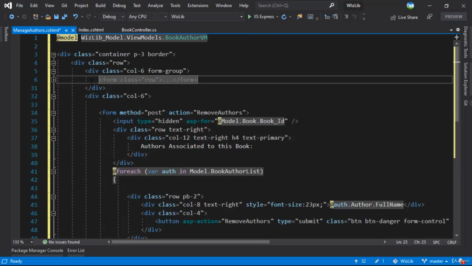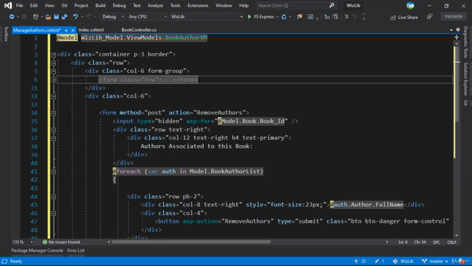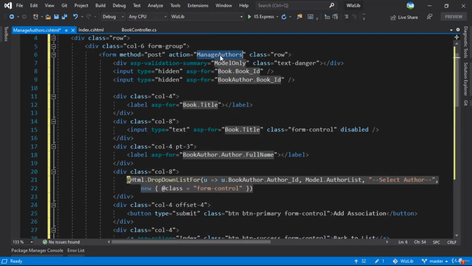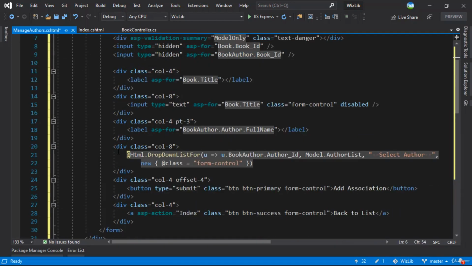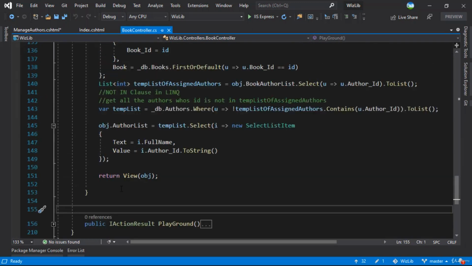In this page we have two forms. The first form has action manage authors and the second form has remove authors. Whenever you are adding a new author, you will be calling the post action for manage authors. In here we have the author ID and the book ID is in the hidden field. So if we go to book controller, right here we can add the new action method.